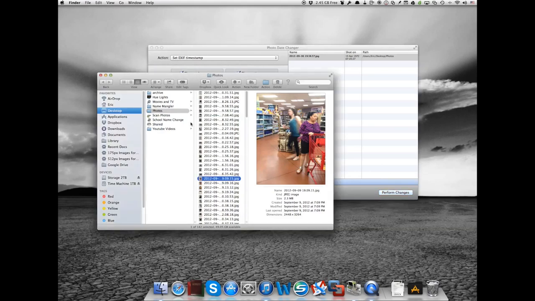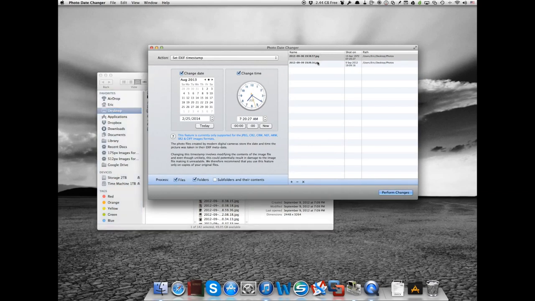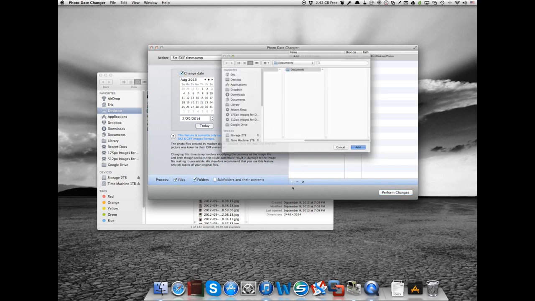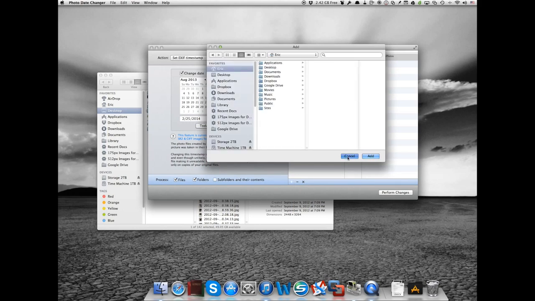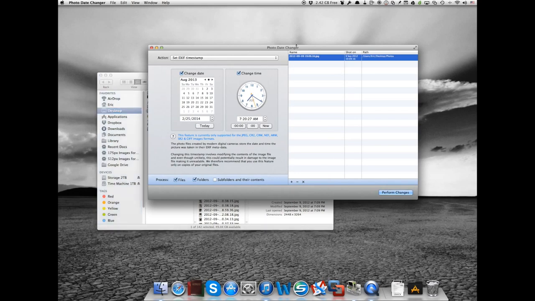So once we have that, let's drag one of our photos over here, and we just drag it right over into the Photo Date Changer file window. We'll go ahead and get rid of that one. That was the one that we had up there before, but we can also add files by clicking on this little plus icon and it gives us our folder dialog, but we can just drag them in there too. So we've got a file and we dragged it over into our Photo Date Changer window here.